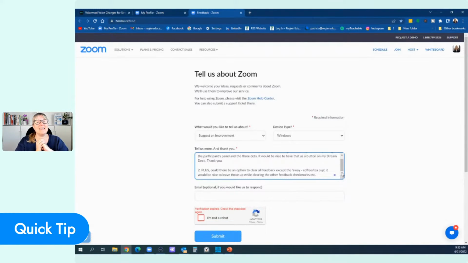And the second part of that is that it doesn't clear the away coffee cups or tea cups. I'm a tea drinker myself. So what I do then is add my email, and I have to check that I'm not a robot. So I'll stop sharing, put my email in, and send that off.